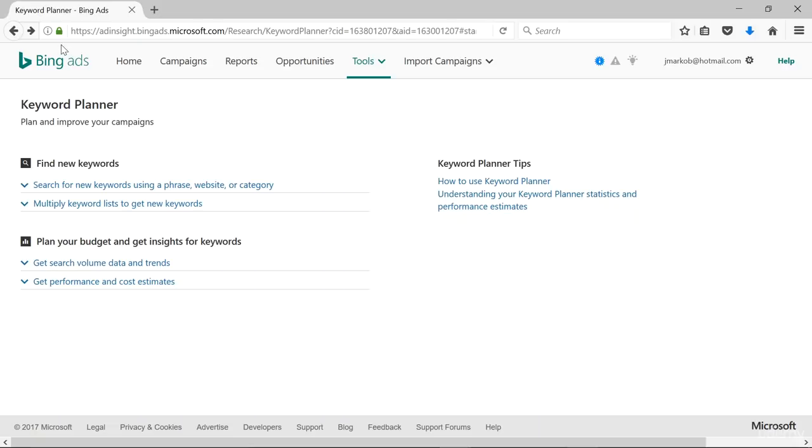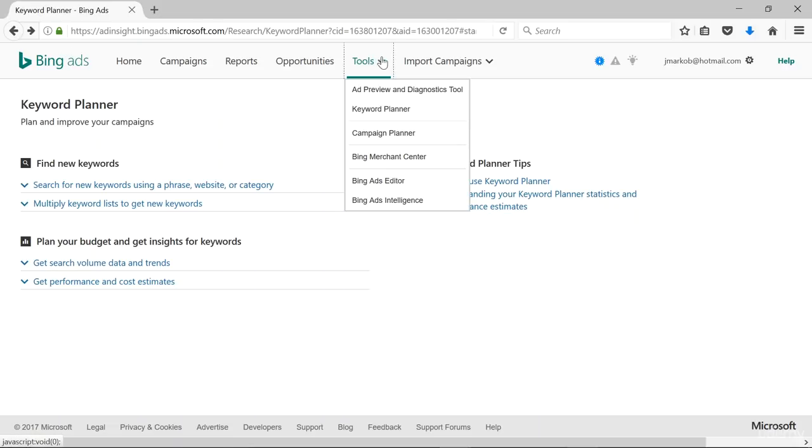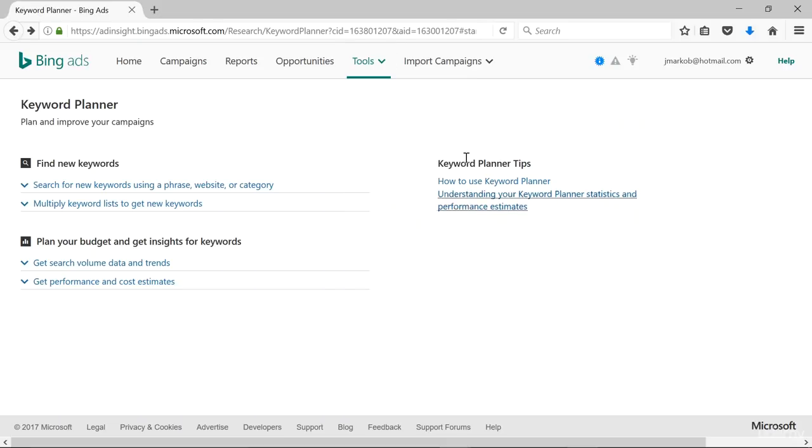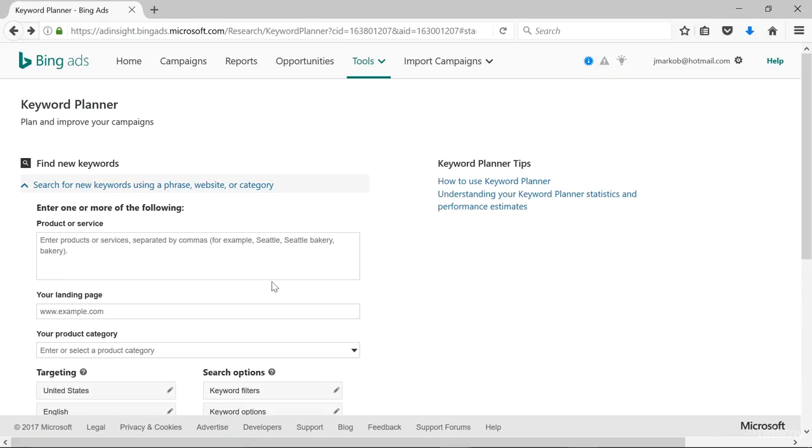So once you've logged in, from the Bing Ads homepage, click Tools, Keyword Planner. So this looks a lot like Google AdWords Keyword Planner. So again, search for new keywords. Here we can input our seed keyword ideas separated by commas, or input that landing page we want to pull keywords from. But let's start with a keyword.